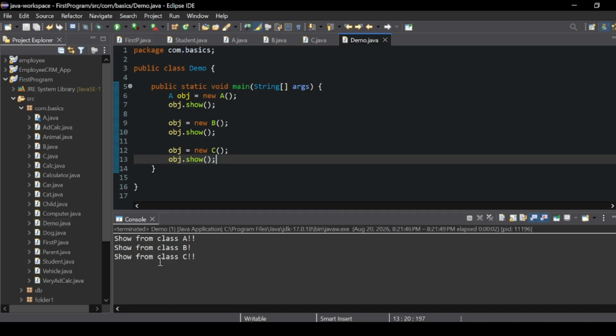So look at what happened. We used one reference variable, obj, declared as type A. The same reference variable, the same method called, but three completely different outputs, depending on which object was assigned. Now here is the key insight that explains why this is called dynamic method dispatch. At compile time, Java only sees the reference variable, which is A. Java does not know which specific show method will be called. It just knows obj is of type A and A has a show method. That is enough to pass compilation.